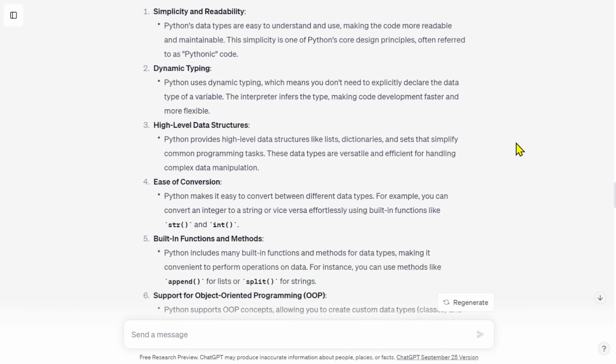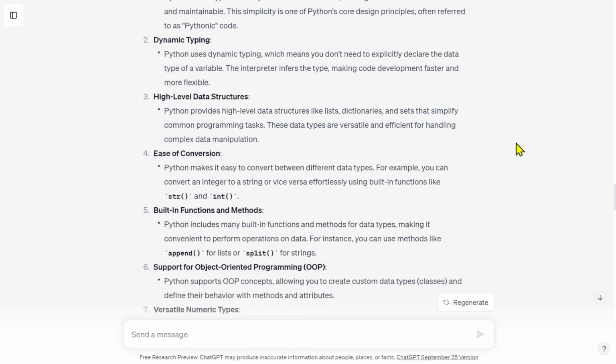Dynamic typing. Python uses dynamic typing, which means you don't need to explicitly declare the data types of variables. The interpreter infers the type, making development faster and more flexible. High-level data structures. Python provides high-level data structures like lists, dictionaries, and sets that simplify common programming tasks. These data types are versatile and efficient for handling complex data manipulation.